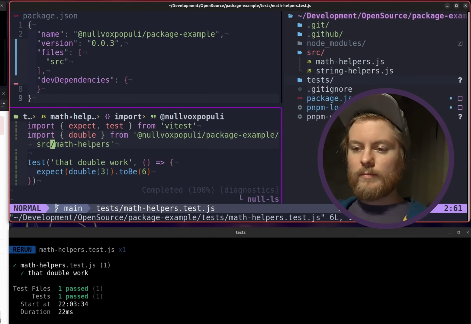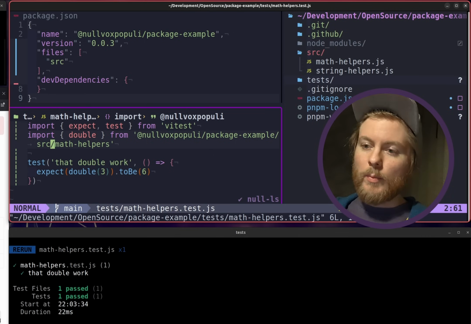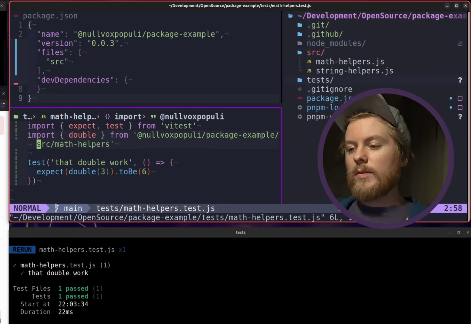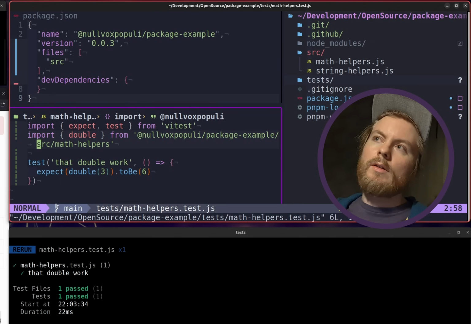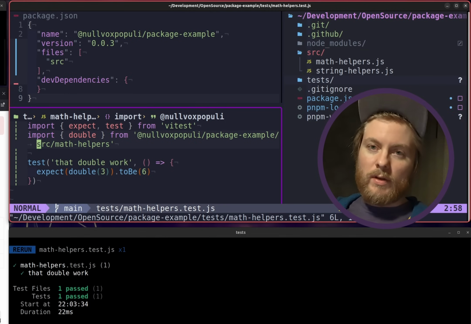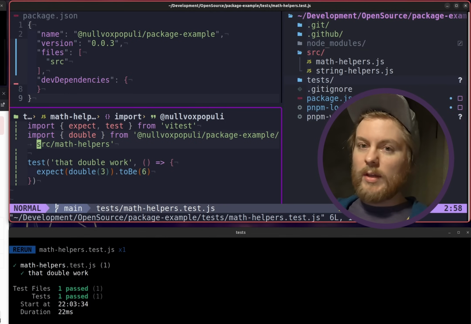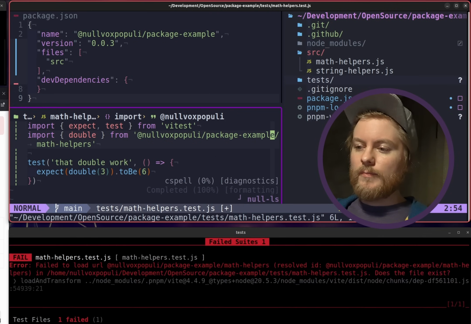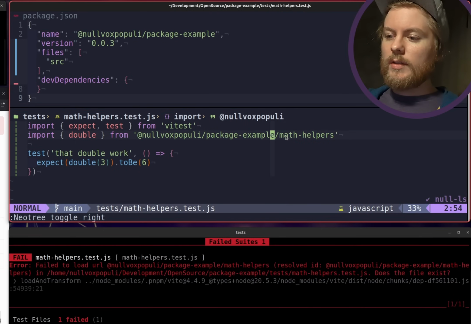Source / test passed. That's good. But what if we don't want source in the import paths? Like it's redundant. Consumers don't care if their source might be an implementation detail later on. Maybe you'll want to compile your code. Maybe you'll want to run it through Babel. Use features that aren't available yet, like the pipe operator. In any case, you only want to say math helpers.